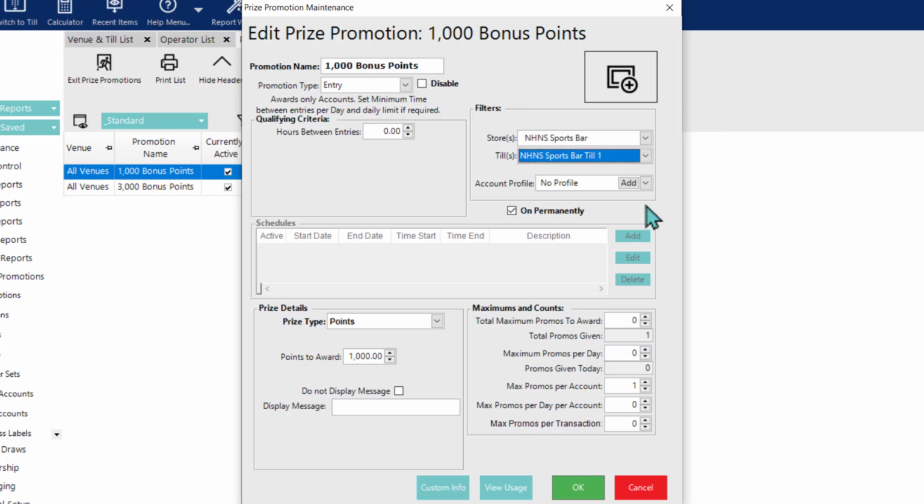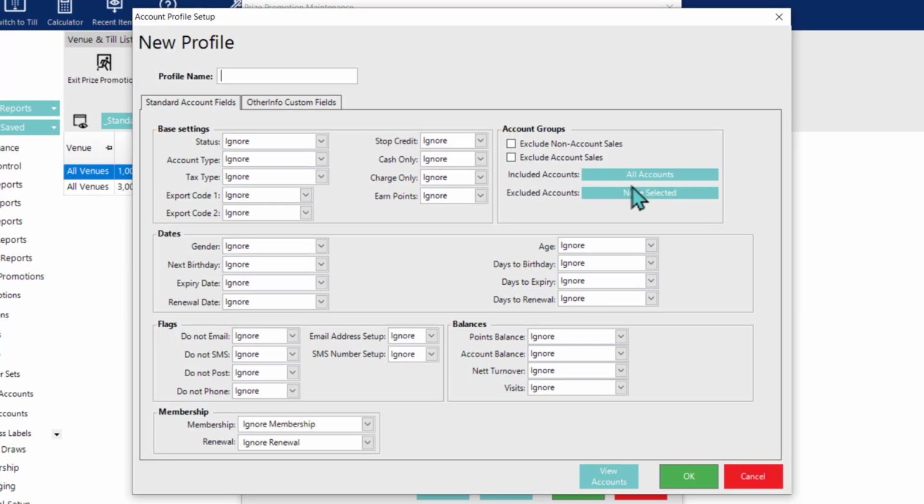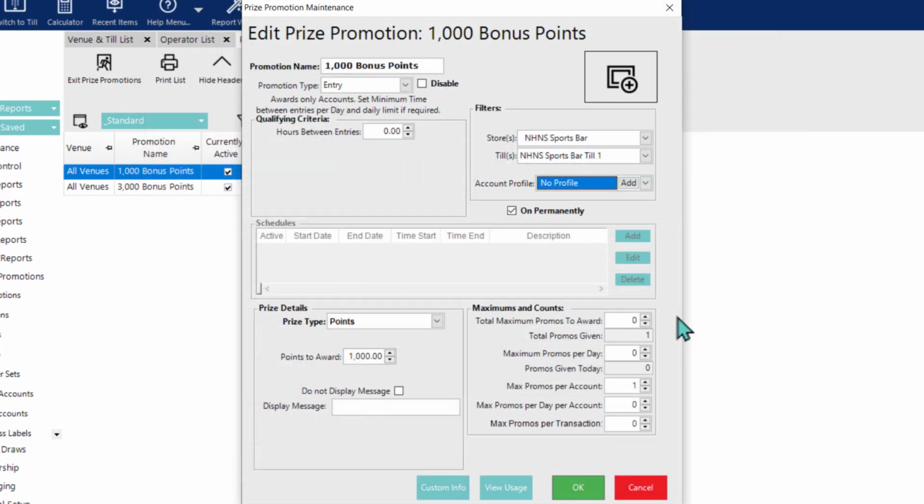Lastly, for filters, we have our account profiles. So hopefully you remember these from the account lesson. We can even add one from here as a little shortcut. Just cancel out of that. But yeah, if we do have an account profile set for a prize promo filter, I just have one here called test. What would happen in that case is the prize promo would only apply to accounts that meet the parameters or the criteria of that profile.